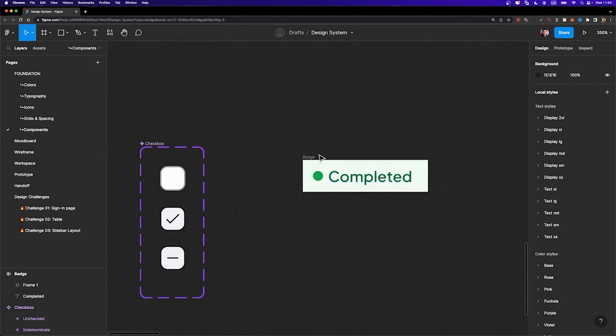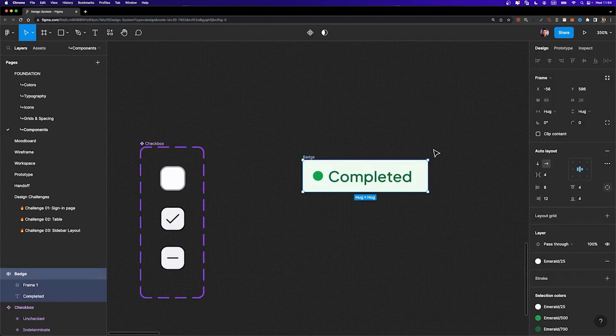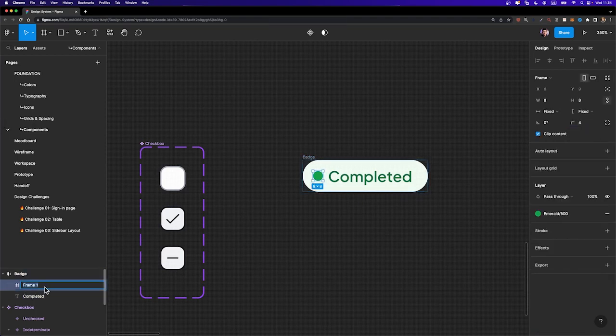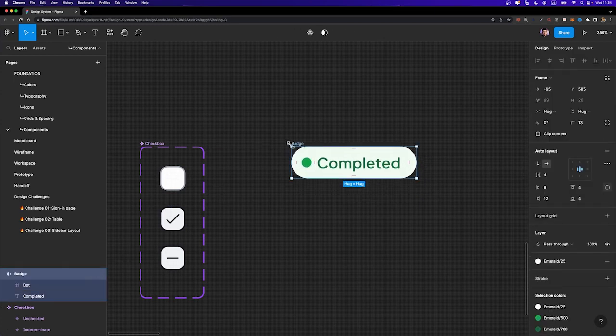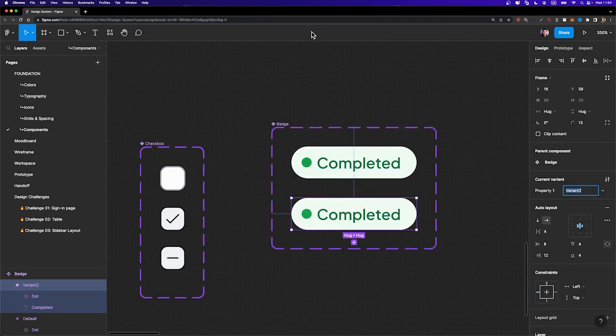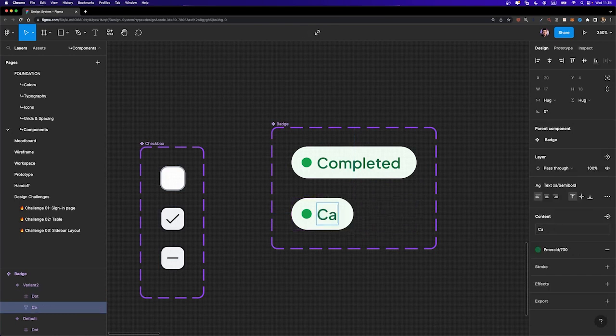And finally, let's make it completely rounded. I'm just going to increase this value to 13. I'm just going to rename this frame to dot to keep everything organized. And now it's time to create a component and finally a component set. So let's turn this badge into a component. Add a variant to it, and now I'm going to change this text to cancelled.